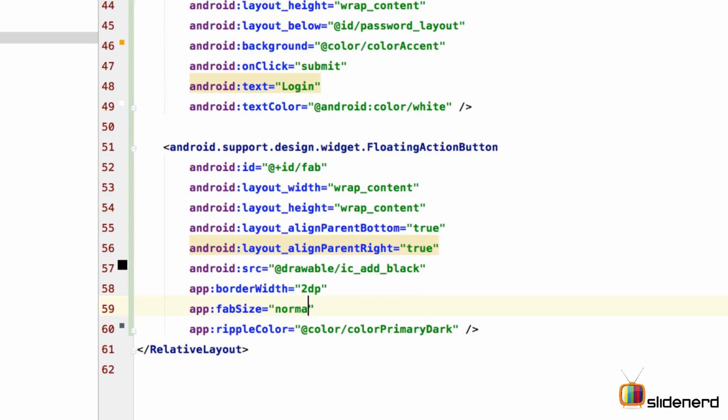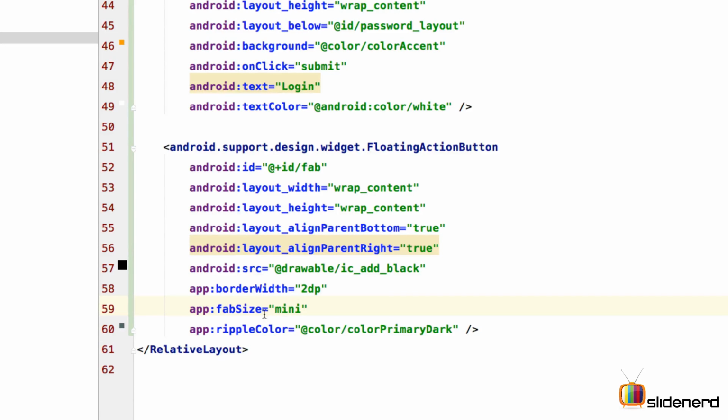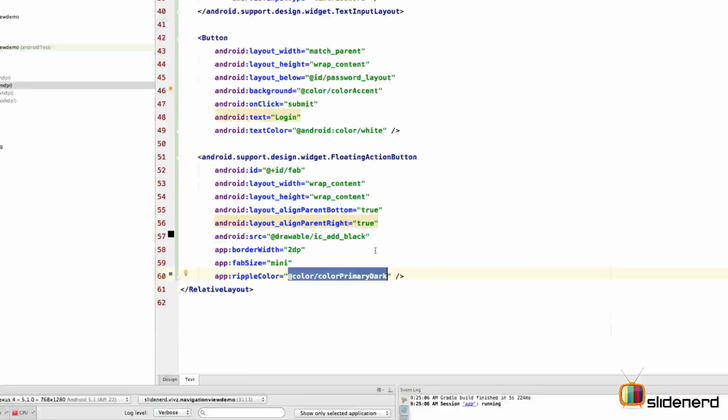Now there are two options to keep the fab. It can be a normal size or it can be a mini sized one over here. And you can also customize the ripple color, which currently I have set to colorPrimaryDark. Now again, remember, you won't be seeing ripples on the older devices. You will see them only after the Lollipop ones. Let's take a look at this in action.